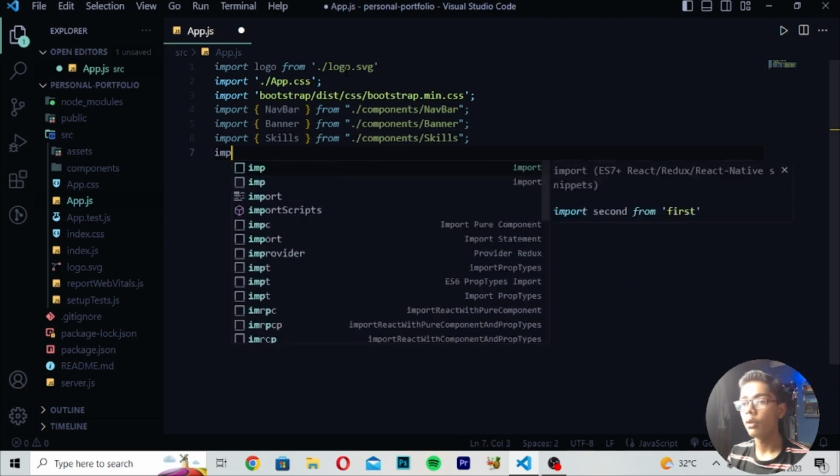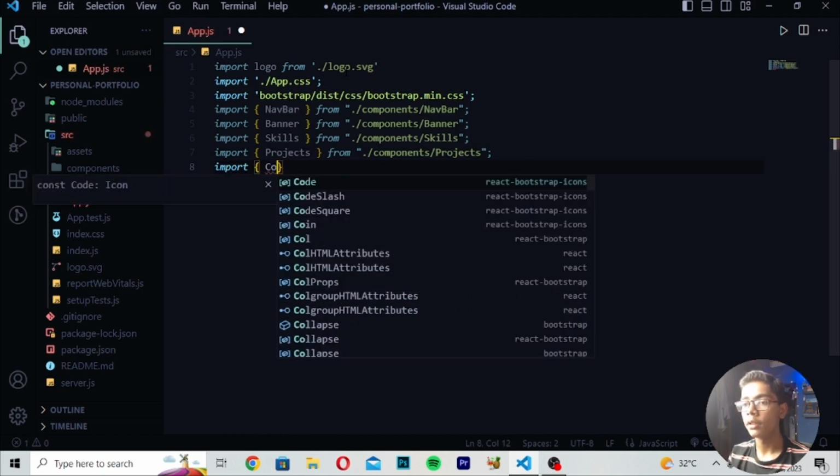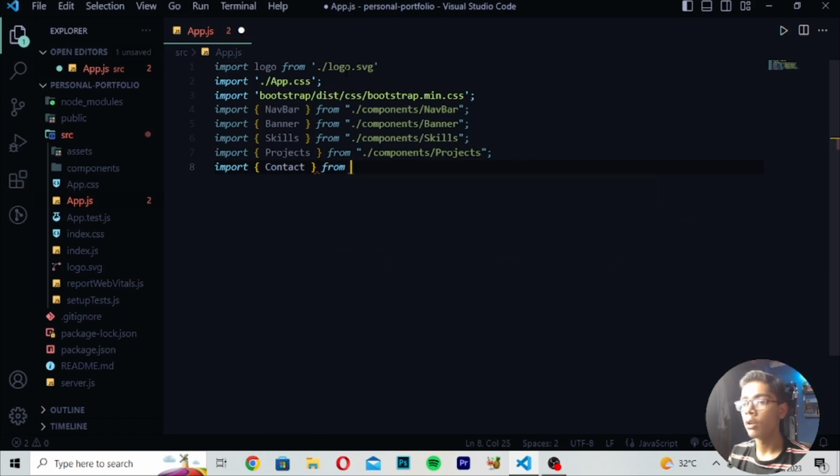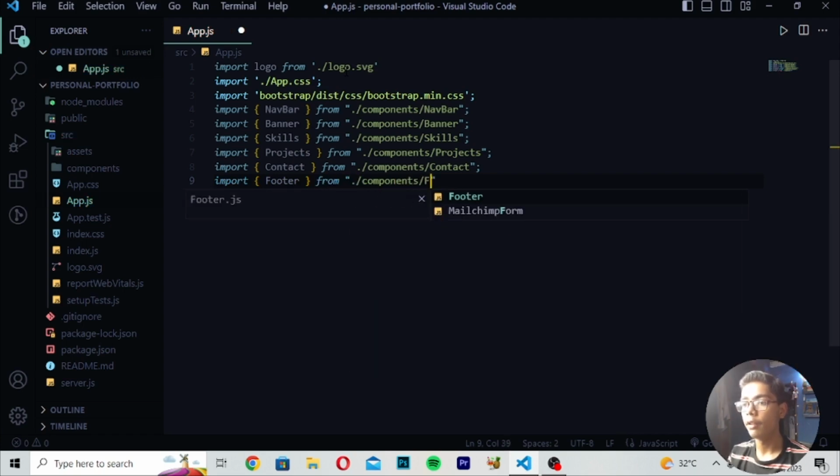After writing this, you have to import Projects here. So I will be importing Projects. Then you have to write from, and I will be writing ./components. In components, we are getting the tag of Projects. So I will be importing the Projects from there. Then directly I will be importing Contact, because second last we get the contact section. Then again I will be writing components/Contact. Then you have to import in the end Footer. So I will be importing Footer from components as well, and then I will be writing Footer.